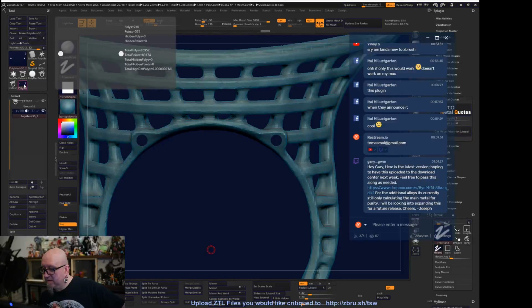Here's the latest version, hoping. Feel free to pass along as needed. For the additional alloys, it's currently still only calculating the main metal for the purity. I thought we did that.